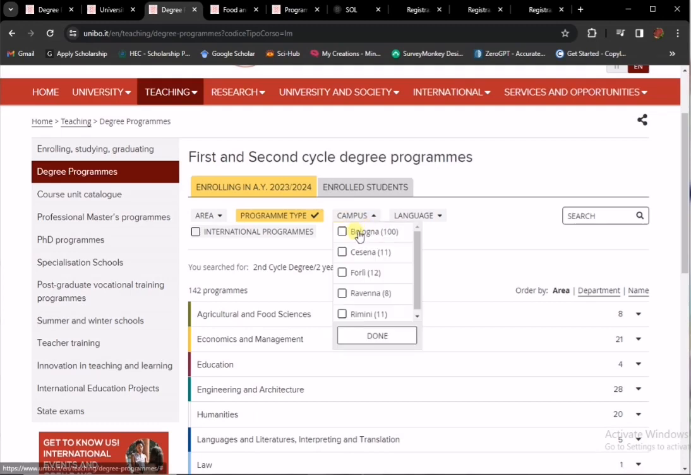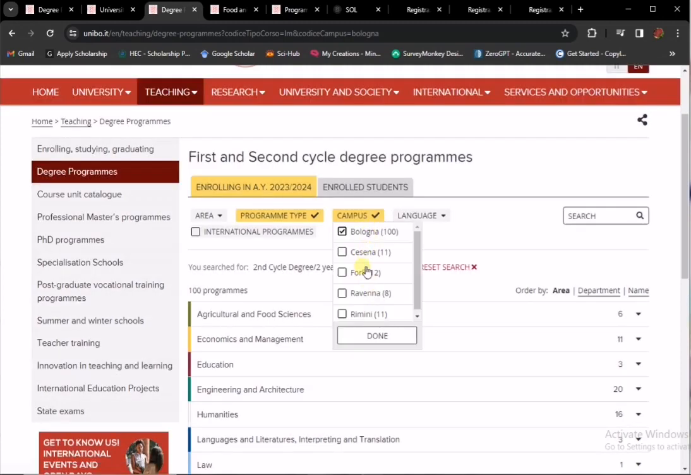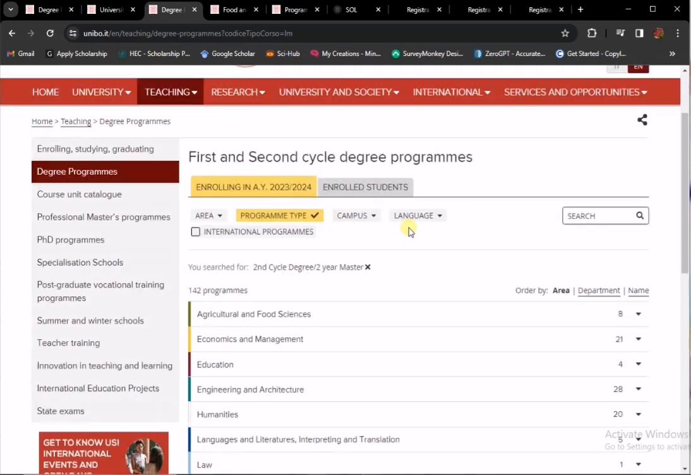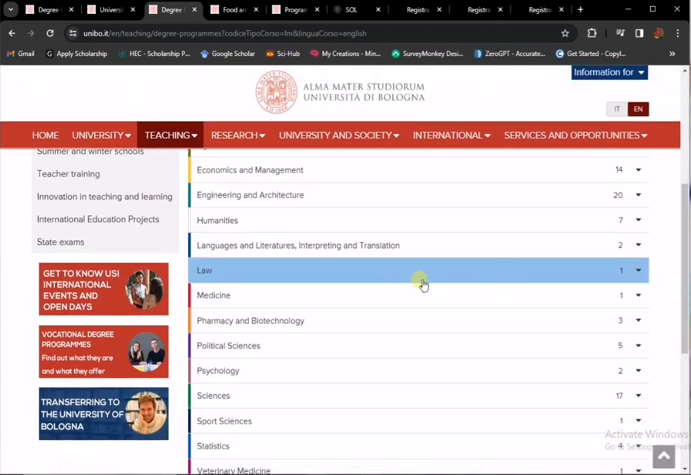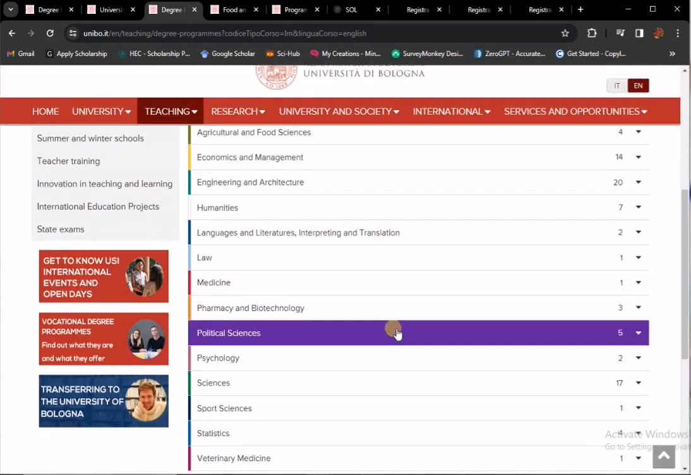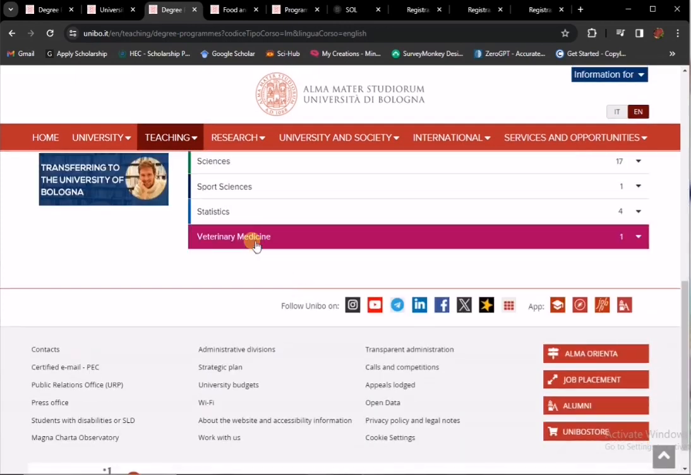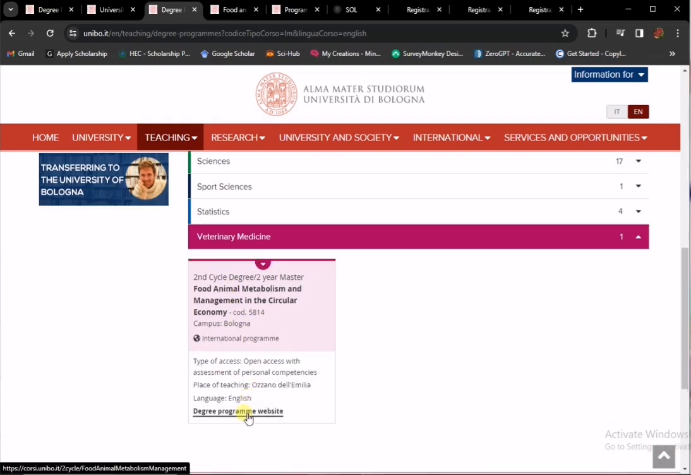Next you can also select campus, select this one, or select nothing. You can also select language, so select English. Now these are the courses shortlisted that are for MS and in English language. So from this I want to go for this one, and the degree program website. This program has a specific website that will be opened here.